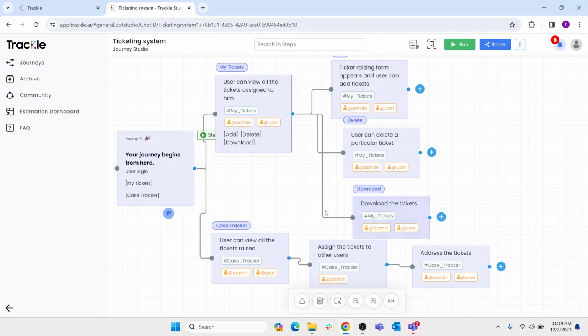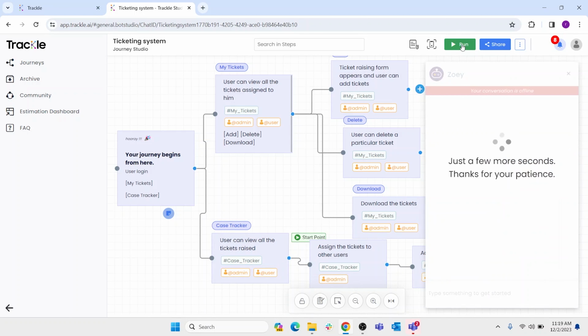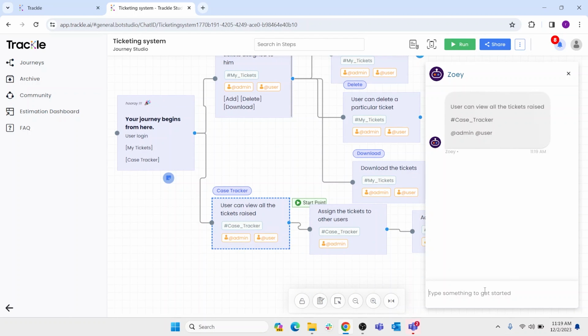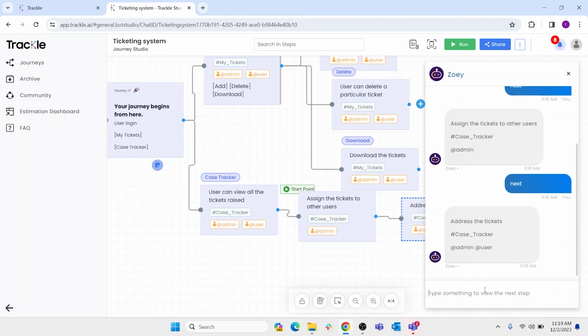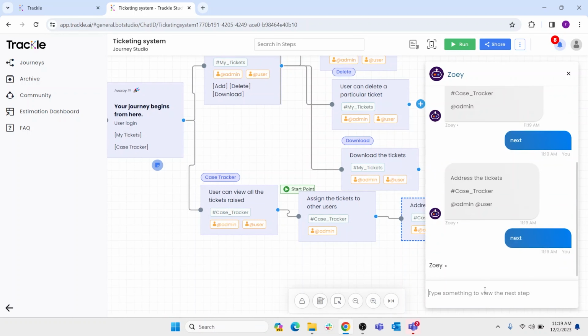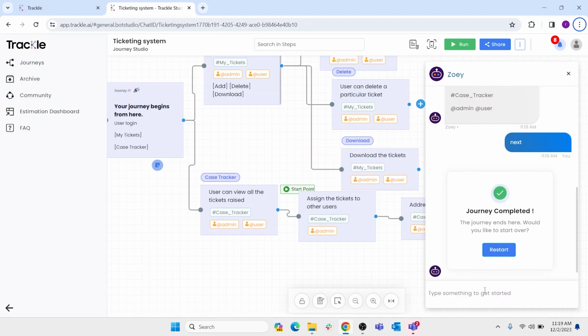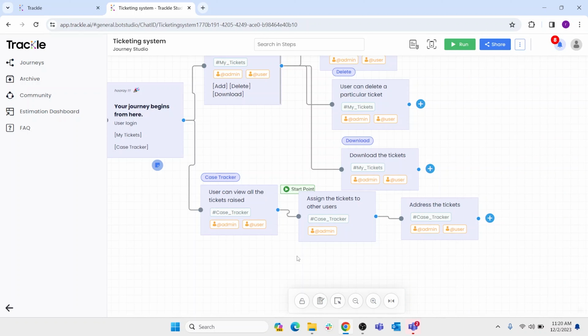If you want to view the journey from an intermediate step, right click on the step, click Set Start Point and then click Run. You can view the journey here. You can view the complete process flow journey here. So far we have seen how to build a journey and how to test a journey. Now let us move on to some additional functionalities of Trackle.